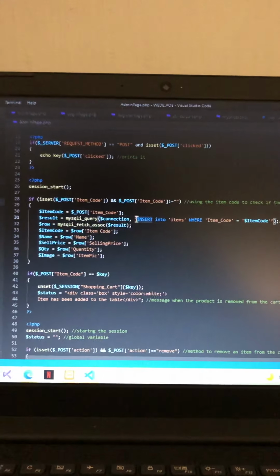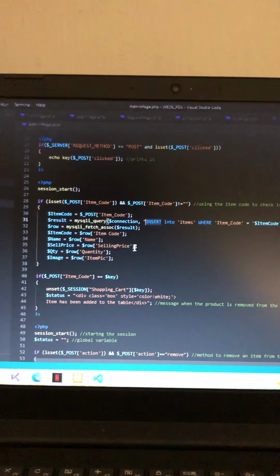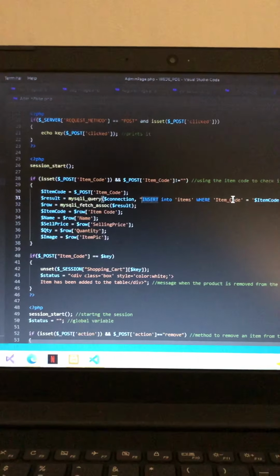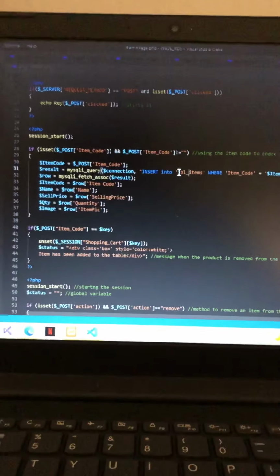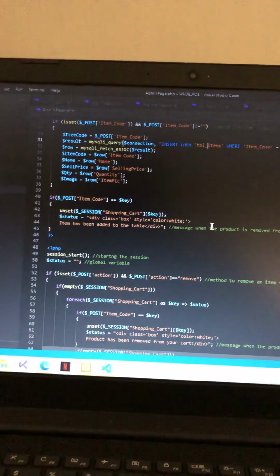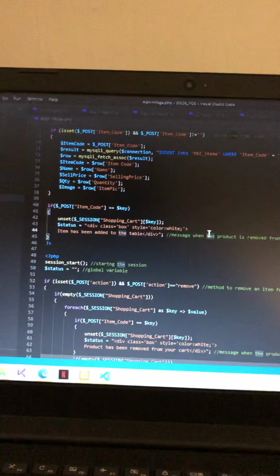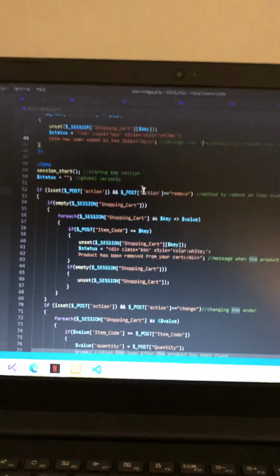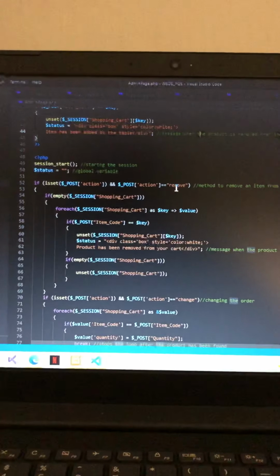So then all the information they add will be added into the table. Then here the message will pop up once the item has been added to the table. Then we start the session.